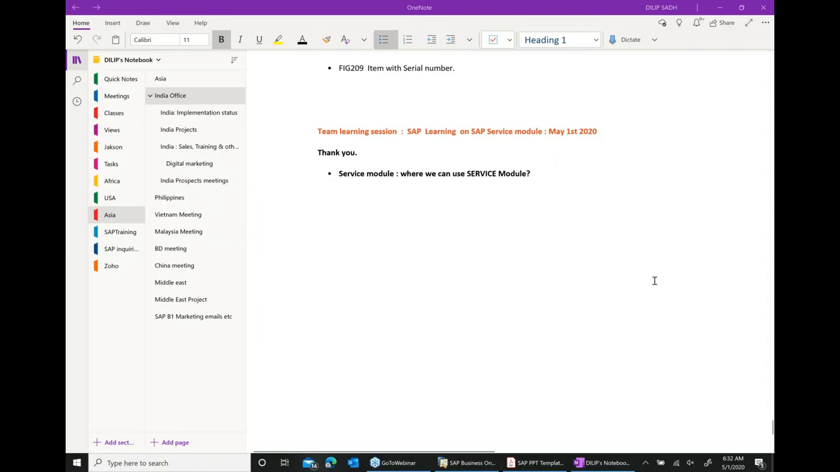Industry is fine, but my question is about business processes, business scenarios. What kind of business scenario can we use the service module for, support also? What are all the scenarios under which this service module can possibly be used? That is the question I'm asking: when we are using this module, what is the reach of this module? In what all situations can it be used?